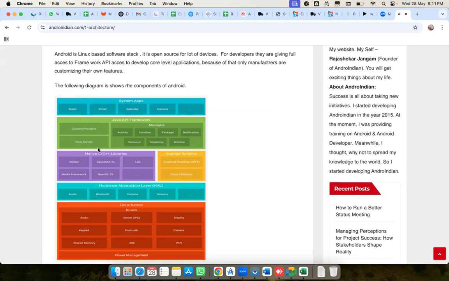Then the view system. Each application has some different views, like color combinations, 3D view, basic view, video view, audio view, image view, such kinds of different views. All those different views can be handled by this view system.